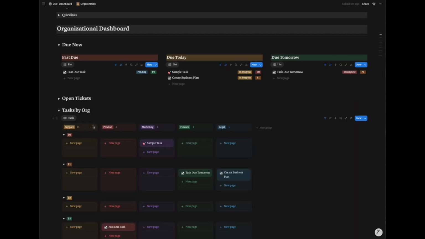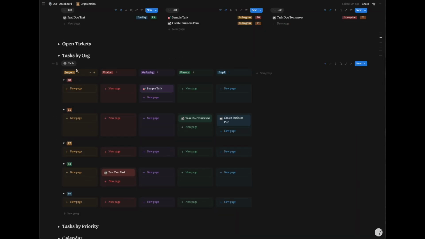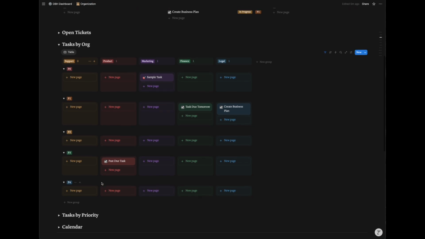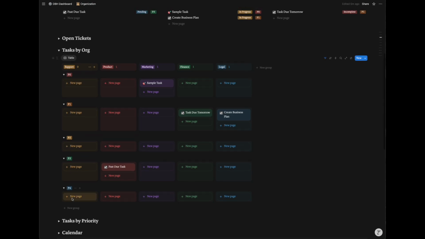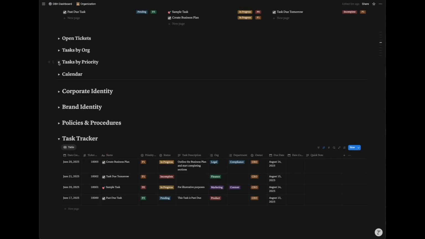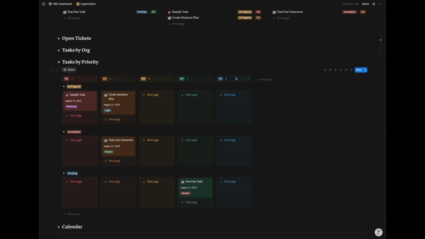Then there's tasks by org, so everything is organized by the org that you've put it in for this particular task. These are just sample tasks, so there's nothing really incredibly descriptive here, but you've got the different organizations and then you've got the different priority levels as well. Similar thing here for priorities, all the priorities listed by status, excluding the complete ones because we only want to look at the tasks that are open.